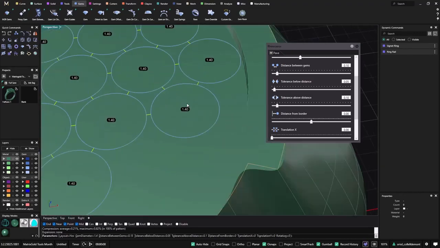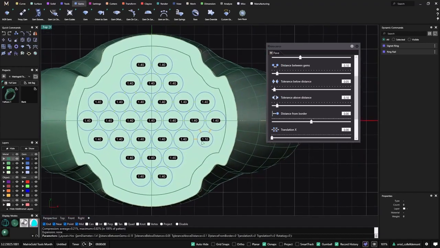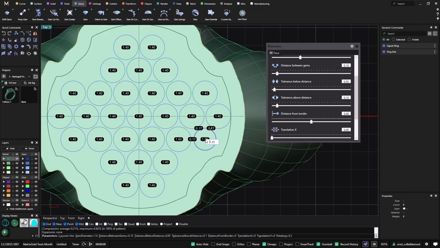Then what you can also do is select one of those and change its size. You see now with the mouse, I'm just moving it up and down, and I can see the distance between these gems. Let me go to the top view. On this one, I would probably like to go a bit bigger, and then I can just grab it and move it.